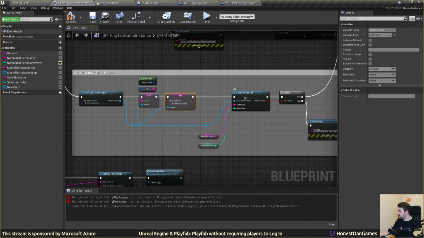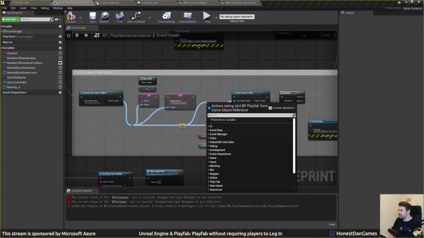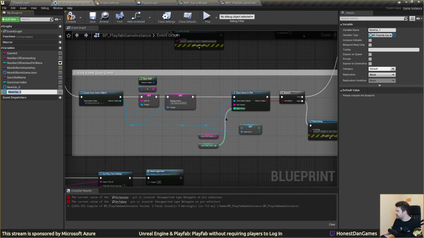So at this point, we've used it. We've saved the slot, but I think it's going to be useful for us to cache this so we can use it later on instead of loading it each time we need it. So let's go ahead and, can we just promote this to a variable? If we promote it to a variable, we'll connect these wires in here. There we go. We just need to give it a meaningful name. So I guess we can just call this our save game, right? That kind of makes sense.